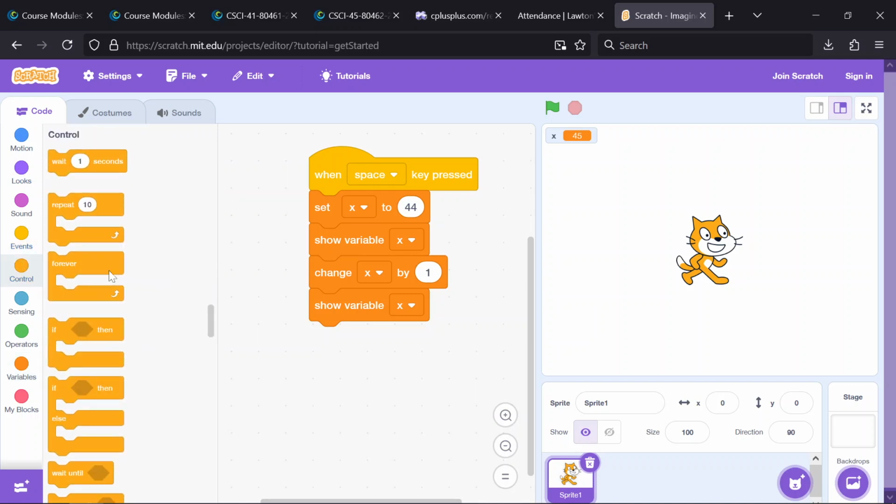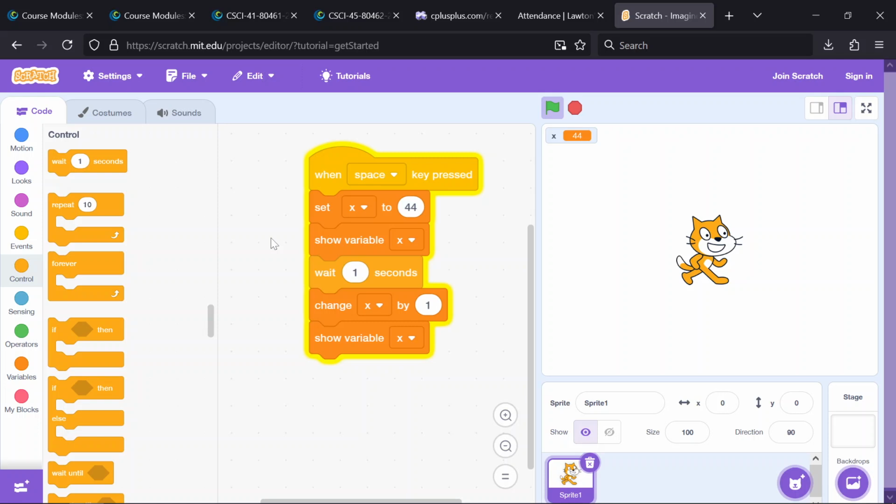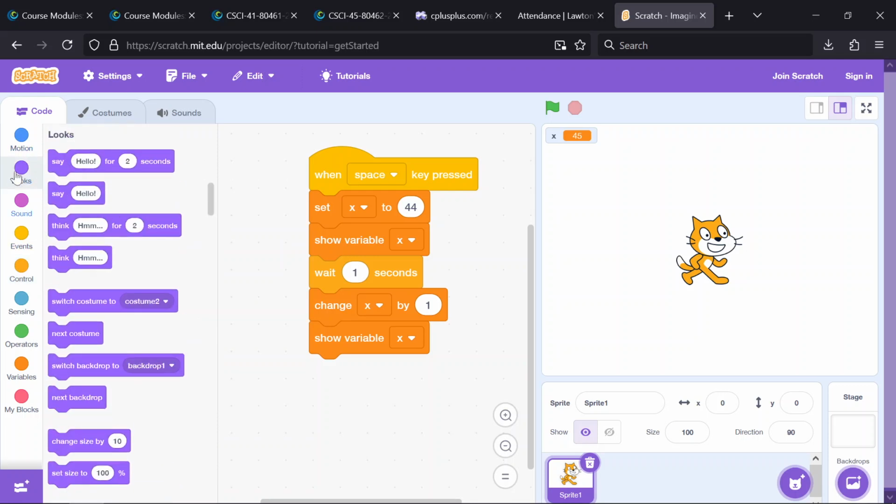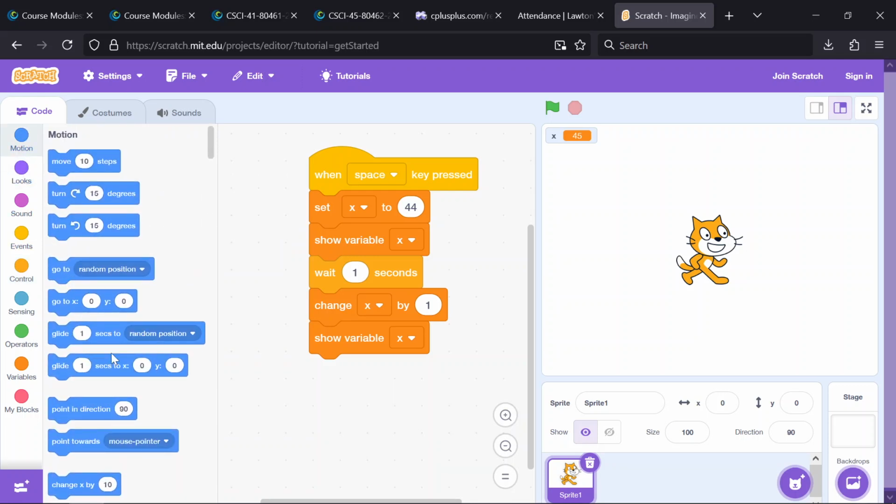And we have a wait block for that. We wait 1 second, sure. And so now it's stuck at 44 for a second, and you can see it there. It's 44 for a second, then 45. And this goes back to the other day when I was saying that every block that does not have a time associated with it, like say for 2 seconds, or glide and take 1 second to do it, consider it to be instantaneous. And it more or less is. And that's the secret.